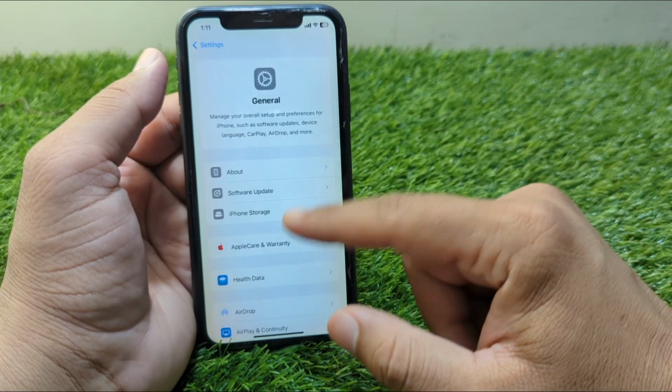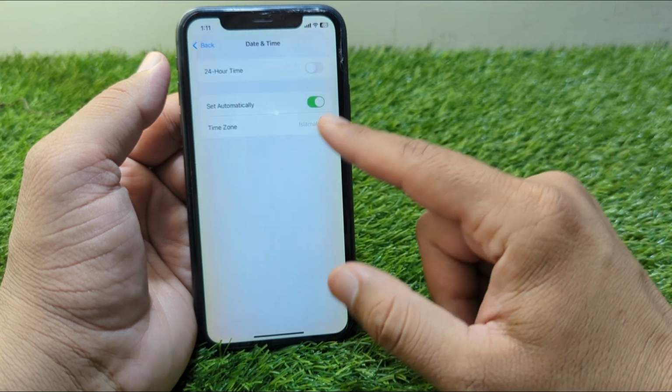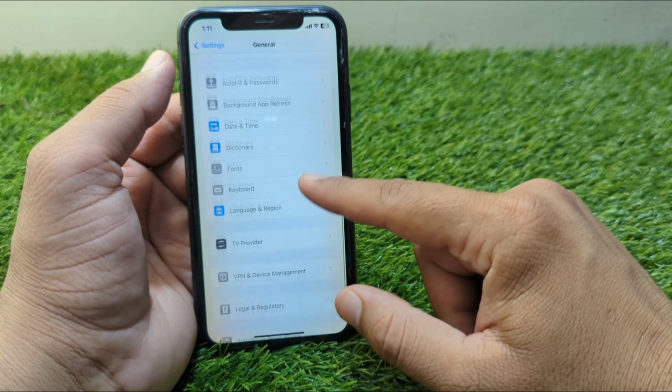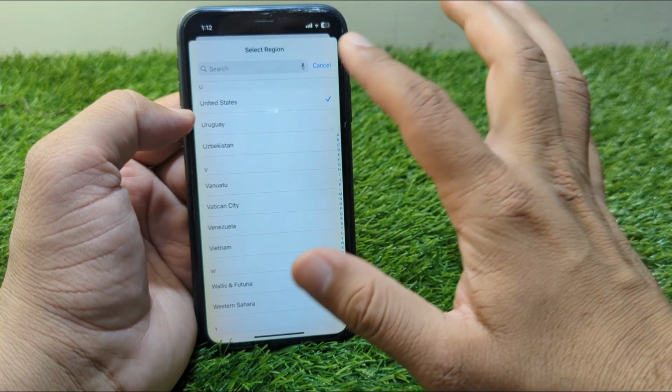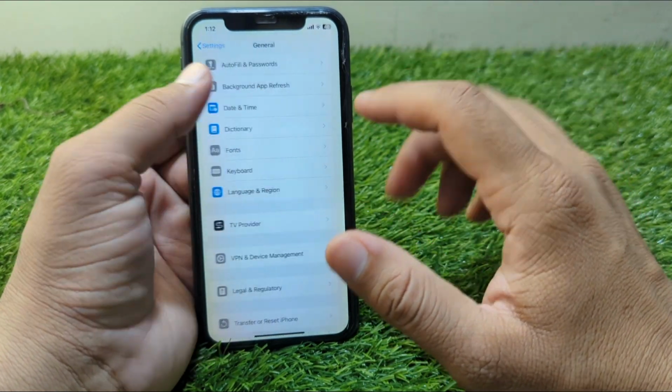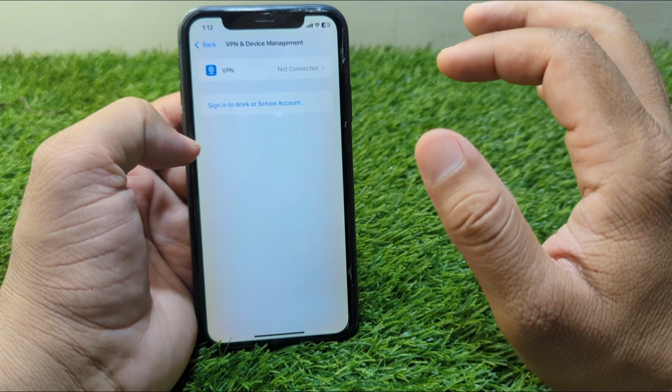So guys, do this, and after this go back and now scroll below and tap on date and time and set your date and time from here. Then go back and tap on language and region, tap on region and select your country or region correctly. After this, go back and tap on VPN and device management and make sure that there is no connected VPN.